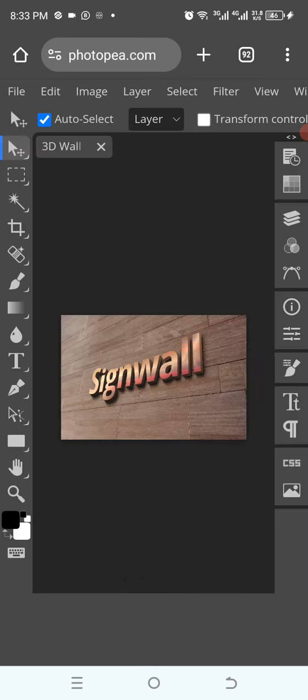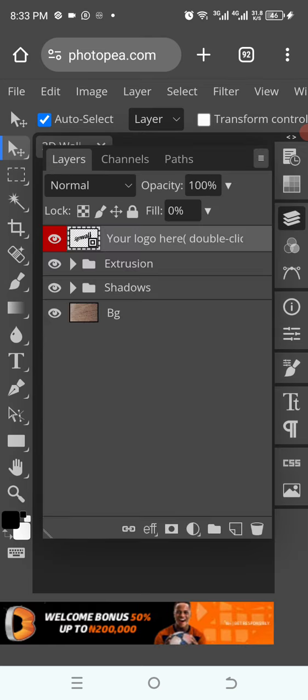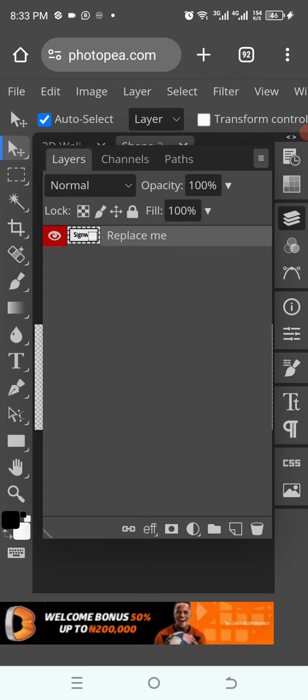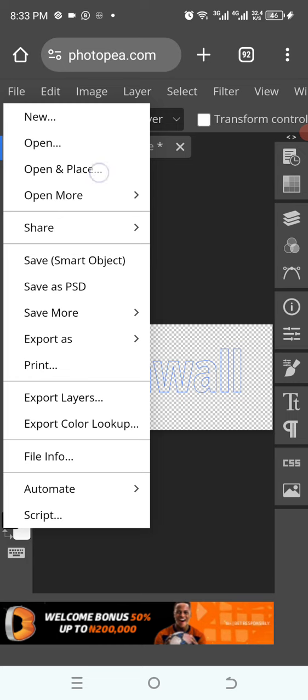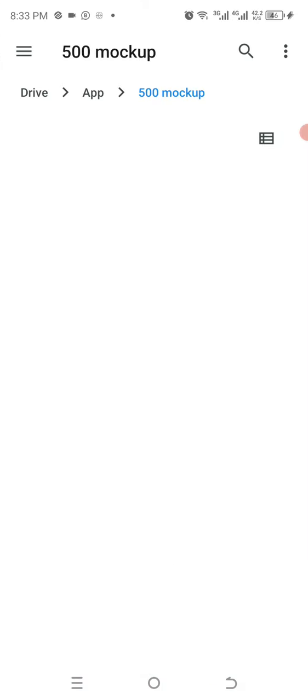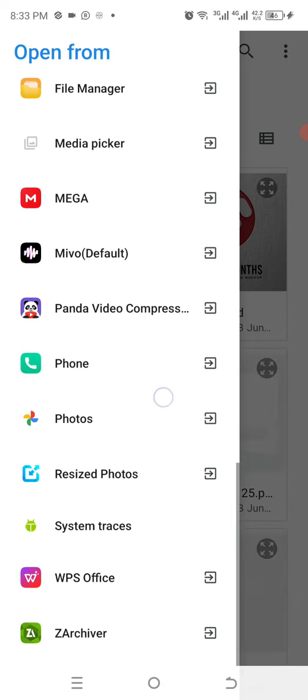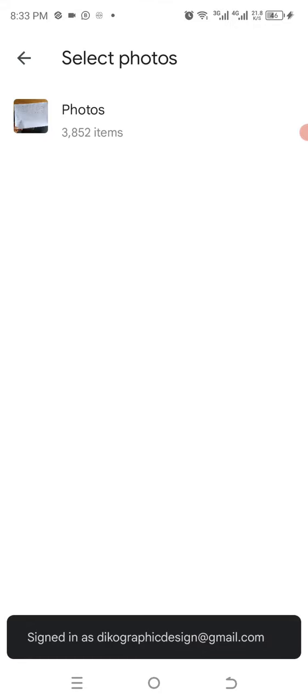After importing it, you wait. You will see results like this. When you see it, tap on this layer, then you see your logo here, double tap, hide the icon here, then you can see something like this. Once you get to this stage, you are good to go. Tap on the file, click on open and place, click on media to access your phone gallery. So the design we made, we are going to import it now.